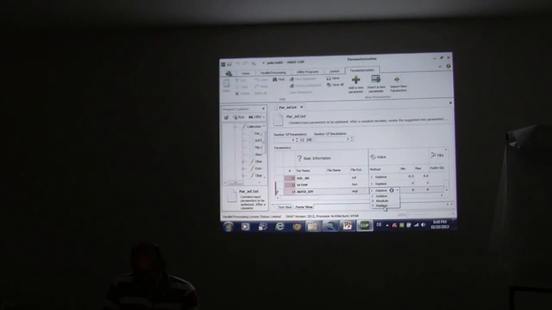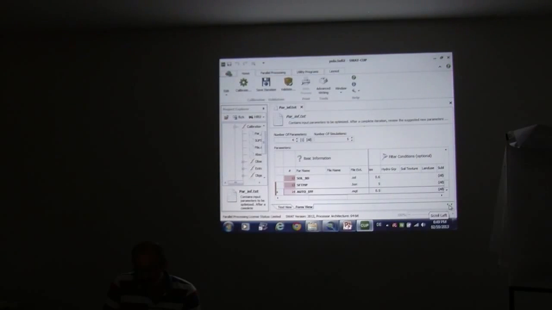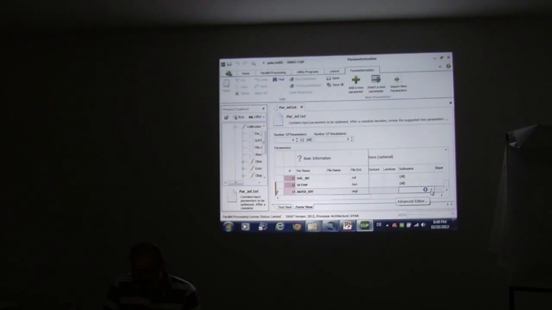So it's auto-efficiency. Maybe I want just a value. I want a certain efficiency. It says what is the minimum. I say, well, I want this to be between 0.1 and 0.5, whatever, efficiency. And then I can choose the hydrologic group. For this, I can choose certain soil texture. I can choose land use. And I can choose certain subbasins.